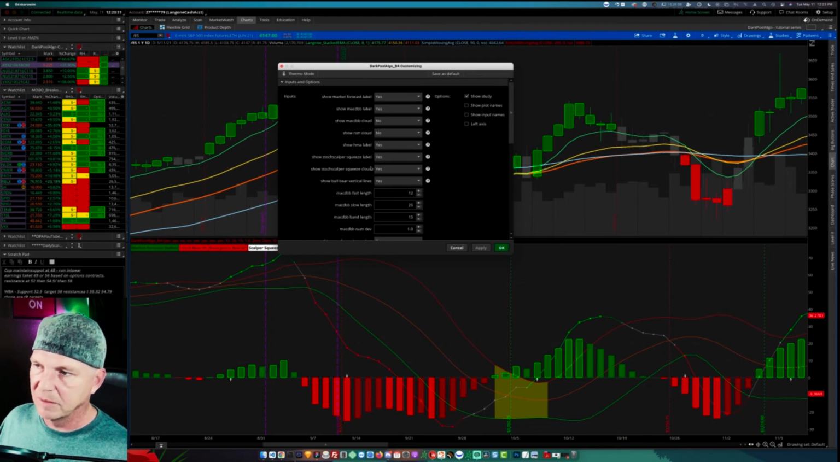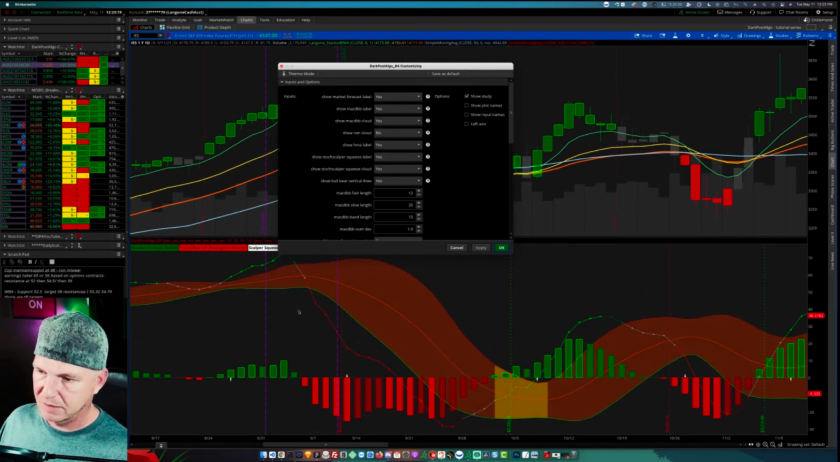Lots of input options. I like to show this MACD cloud. You click yes, you hit apply. All right, that shows you the MACD cloud. When there's yellow on those clouds, you've got Bollinger Band squeeze. That is a trading strategy. I'm going to go ahead and turn that off.